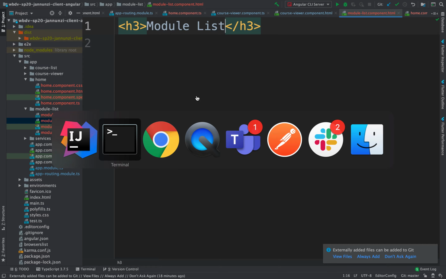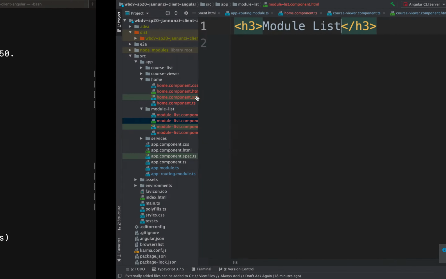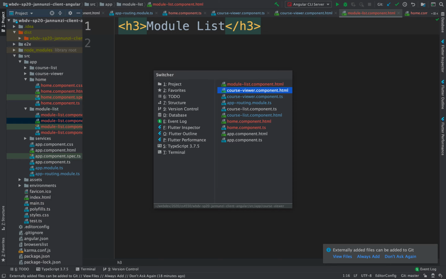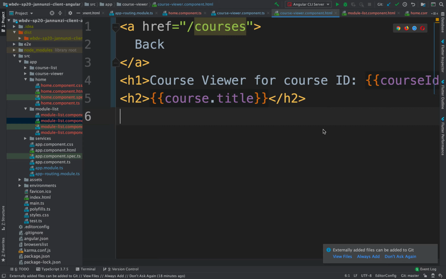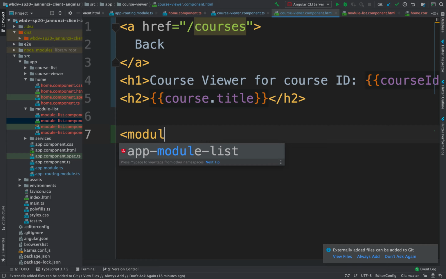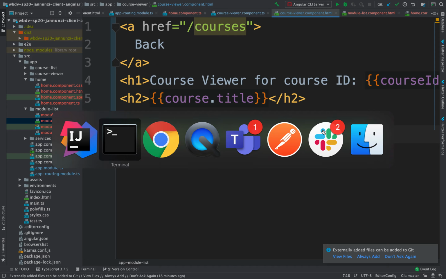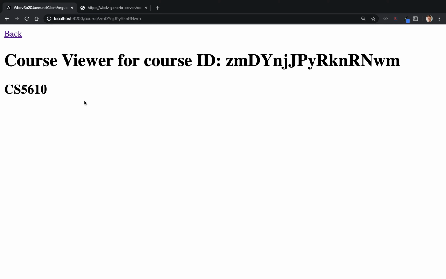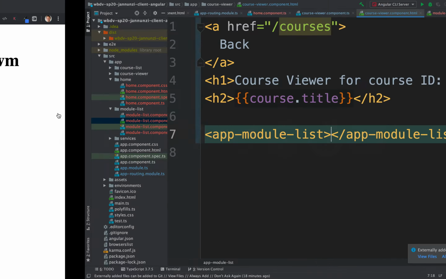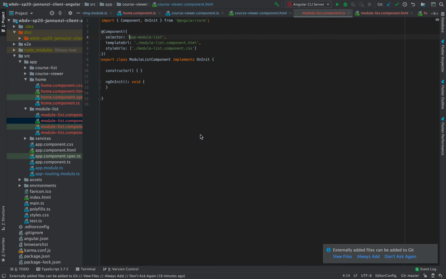Okay, and then we can include it perhaps in the course viewer. So the course viewer, down below the course title, we can list the module list. There we go. Right. So now in our details viewer, right, we can refresh and see the module list. Excellent.